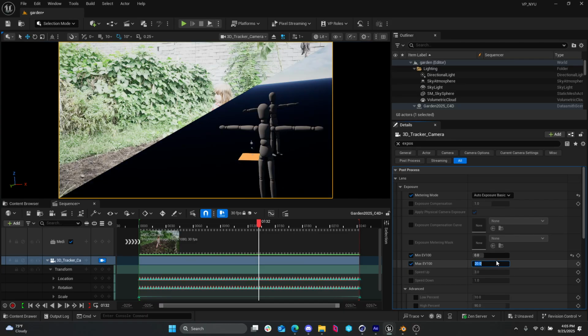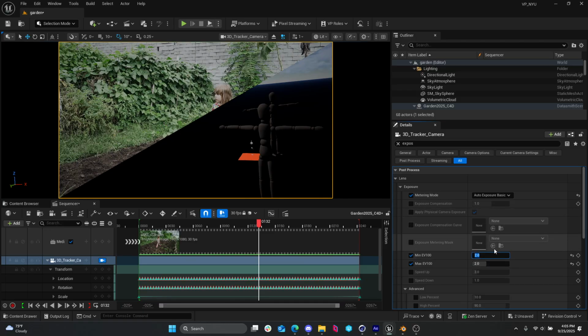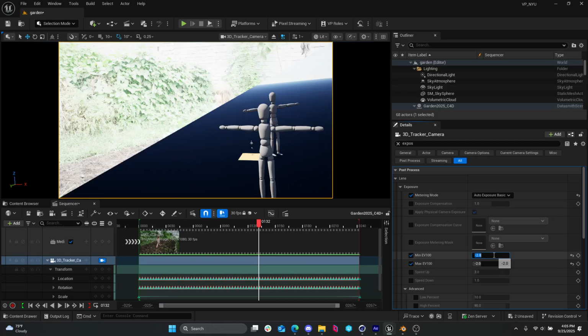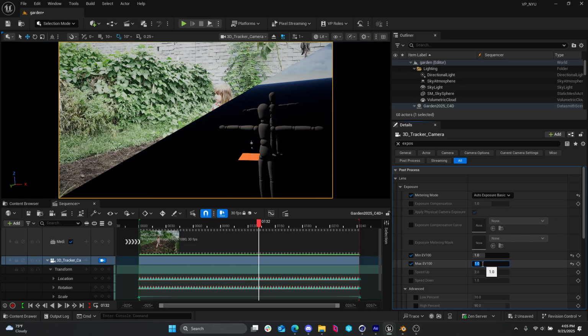Make these the same numbers. It may depend what looks good for you. If I put in 2 here, notice that my footage is getting really dark now. If I put in -2, it should get really bright. If I put in 0, it's still a little bright. Maybe I'll just put in 1. It's closer. This is why Unreal Engine is not a compositing program. To make films with Unreal Engine, it's a little hacky, actually.